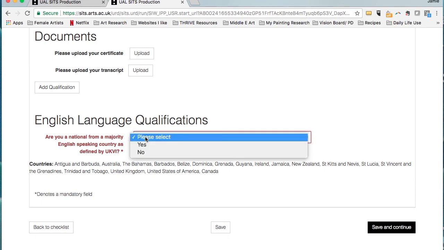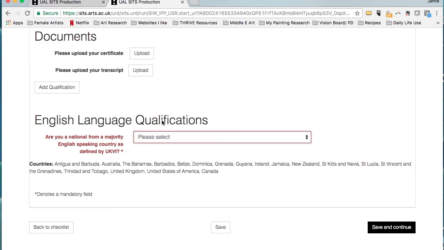Now, if you're from an English-speaking country and you have been here, lived here for 4 years, and you have your Canadian passport, you will not need to take your IELTS for UKVI. However, if you are not from an English-speaking country and you do not have your Canadian passport, you will have to do your IELTS for UKVI, okay, and you'll indicate that here.